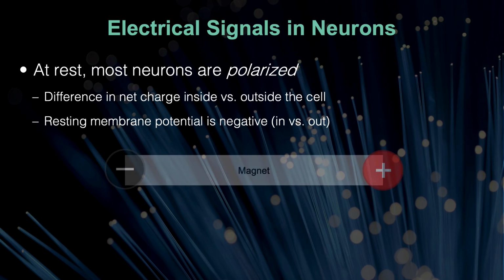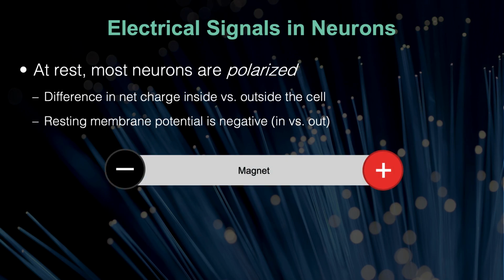You can imagine the simplest form of a polarized object that I think you might be aware of is a magnet, right? A magnet has two poles. It has a north pole and a south pole. It has a positive side and a negative side. They are of different charges. And a magnet is polarized. Its two ends have different charges.